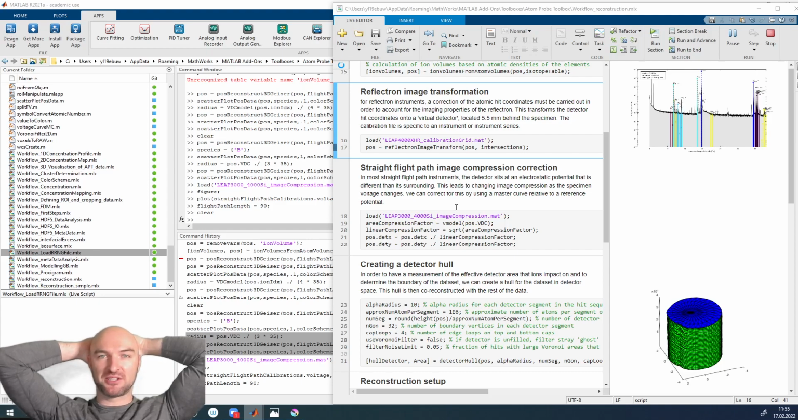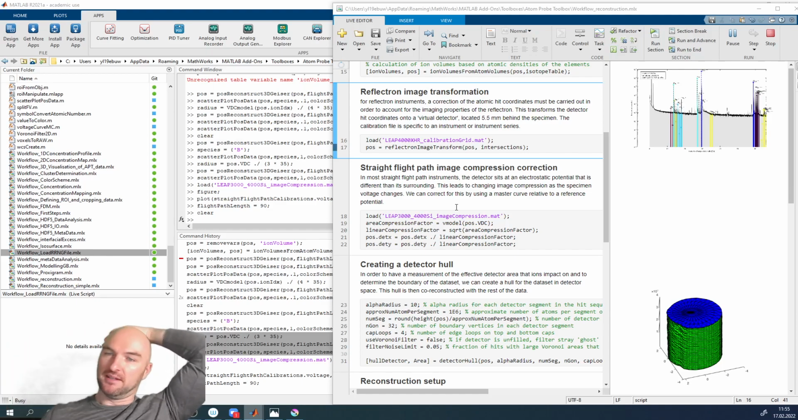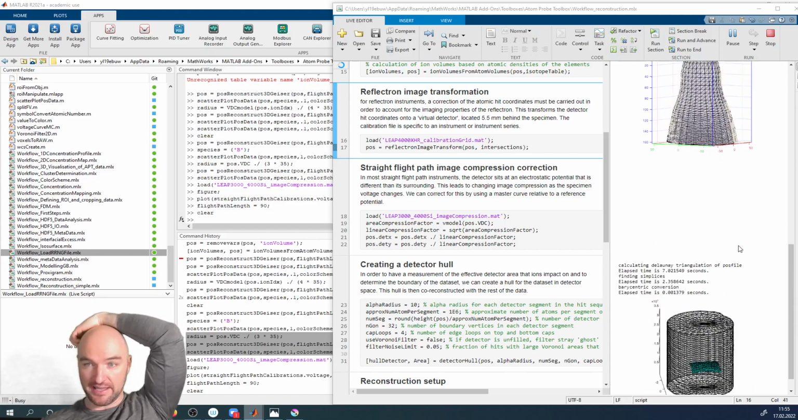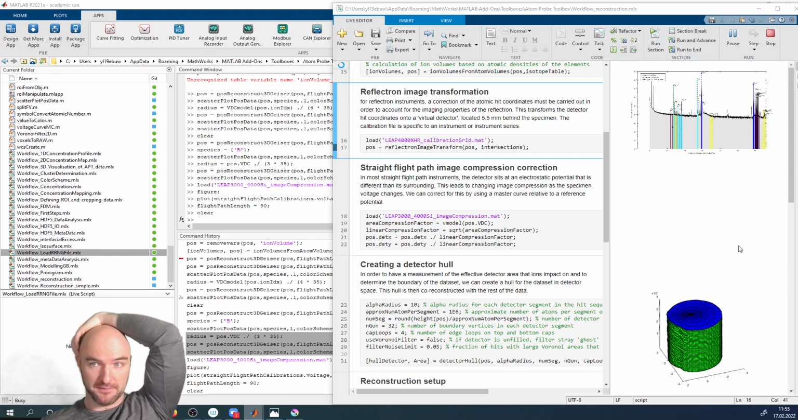Okay, now I'm getting impatient as well. No, just kidding. It is going to finish. It will just take a couple of seconds. But maybe then I'll just explain what we're going to do next. This is actually the data set that I'm showing you. So what we're going to do next is create a detector hull.